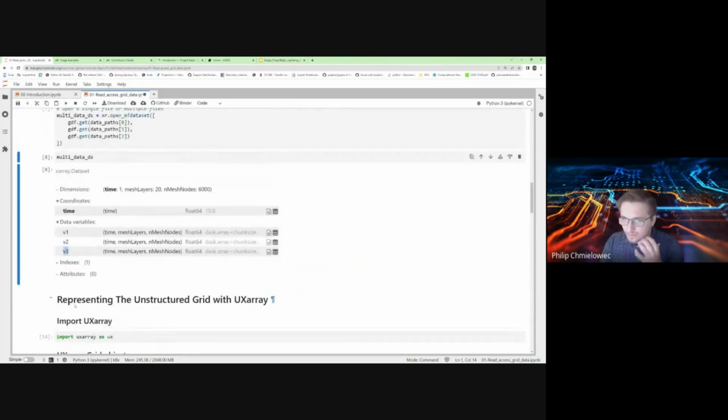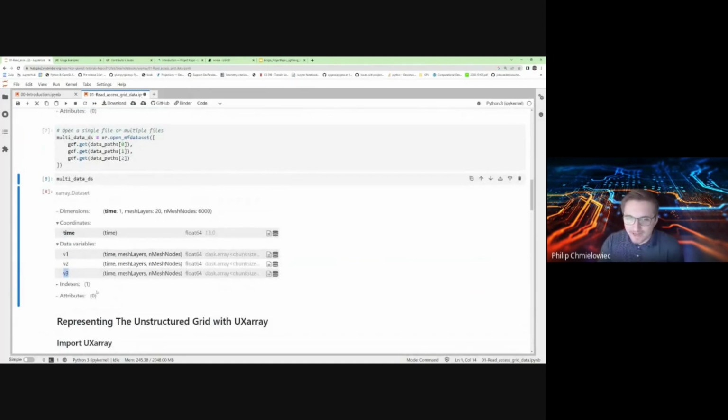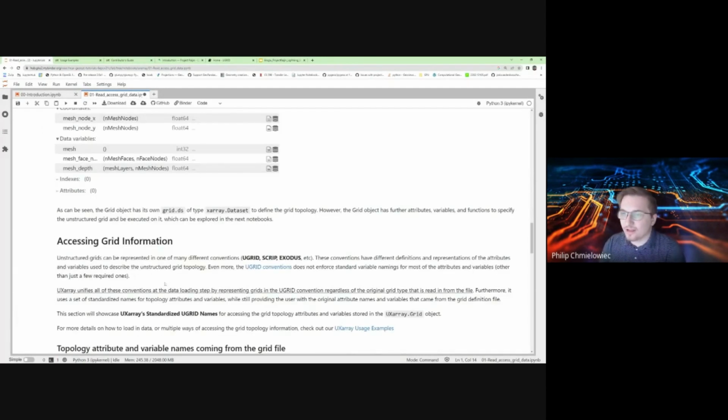So real quick, just to sum up this section, before you do anything with UXarray, you have to use Xarray to load in your data. This was a recent change that we had. Previously, we had a separate open dataset method under UXarray for doing this, but that led to a lot of confusion, which I'm not going to touch on right now. Just know you use Xarray for loading in your data when working with UXarray.